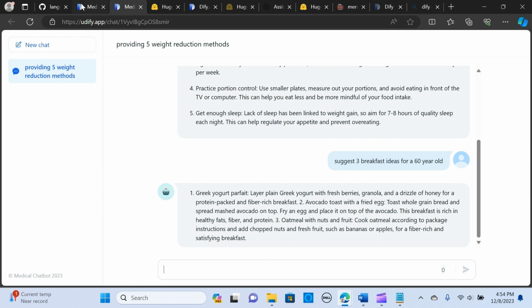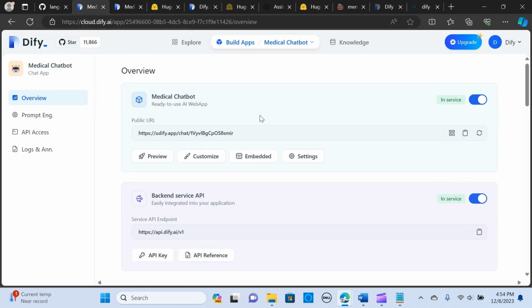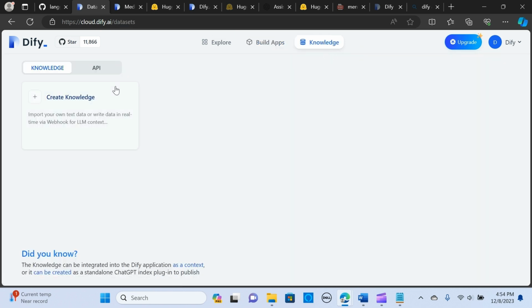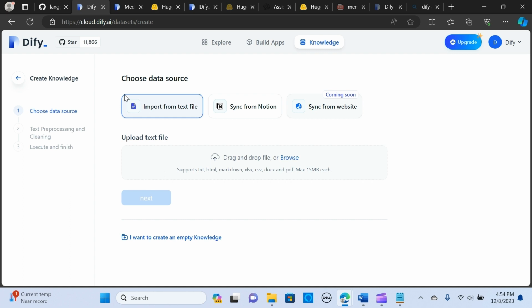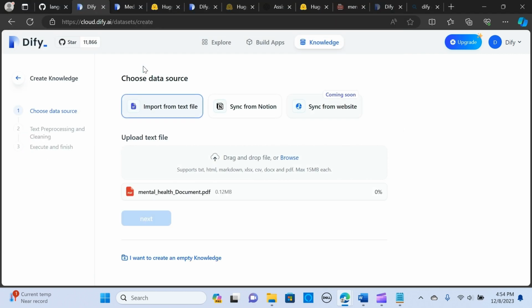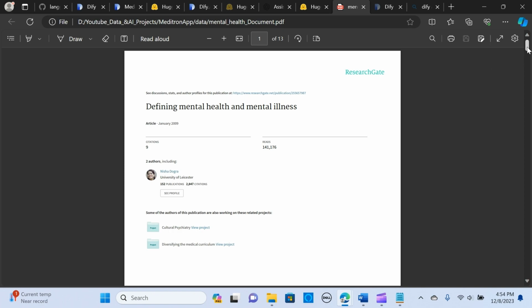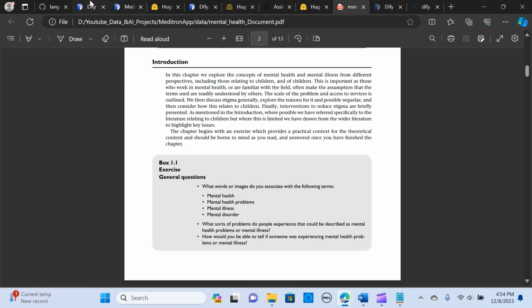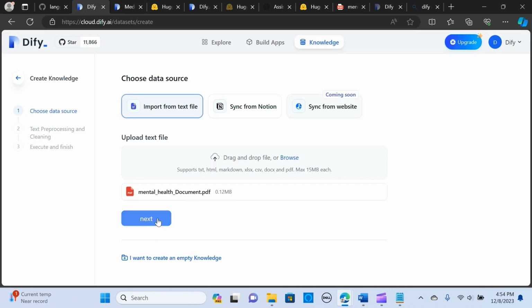All right, so now let's go back and add a knowledge base. Here I'm going to go to knowledge base and say create knowledge. Here I'm going to put in my documents. I'm going to say mental health. It's just a mental health document that I downloaded. So we can feed in your knowledge base. I'm going to hit next.